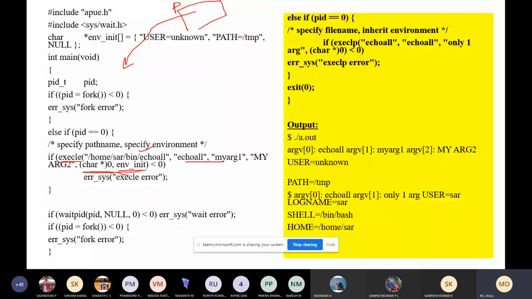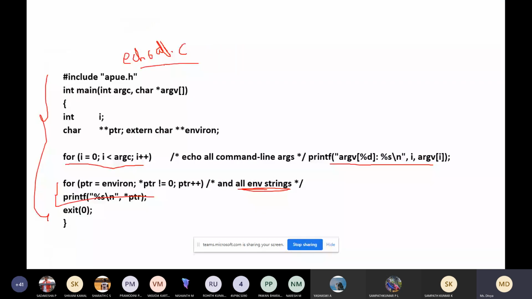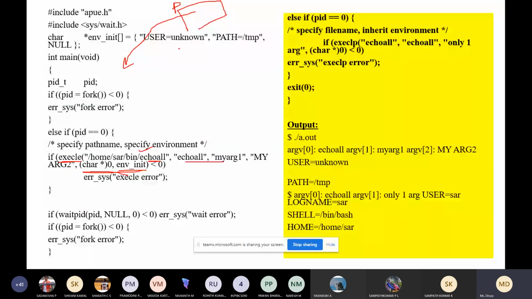In the path name, we are specifying the path of one more program, nothing but echo all. So what program are we calling? The process will call another program, and that is nothing but echo all. It will stop the current program execution and start executing this echo all program. The same process which was executing this main program will now stop and start executing this.